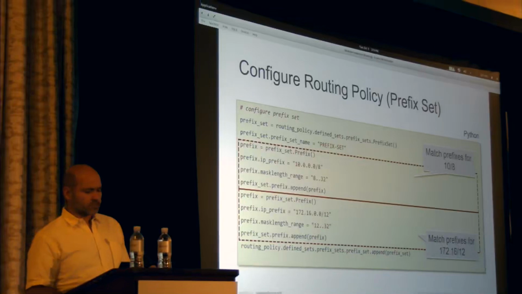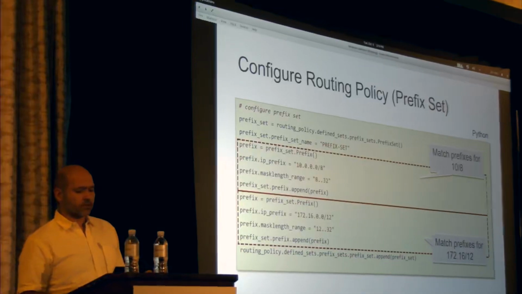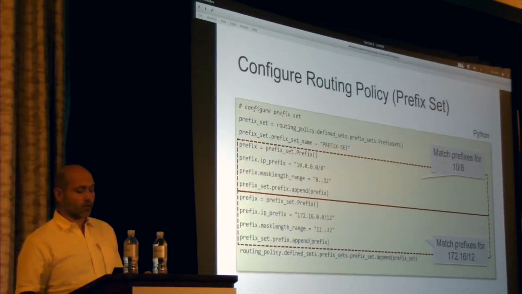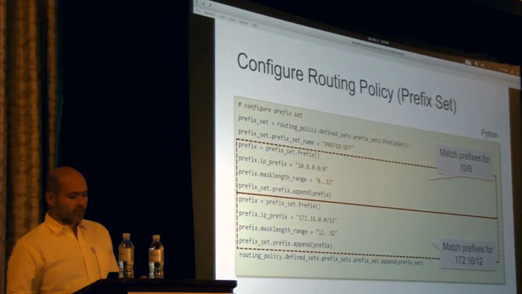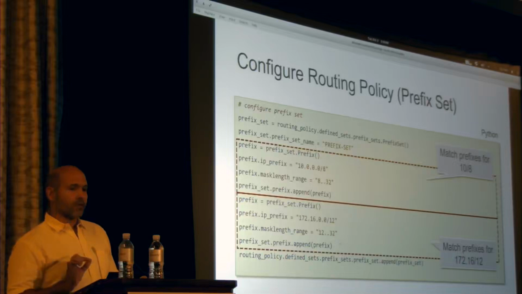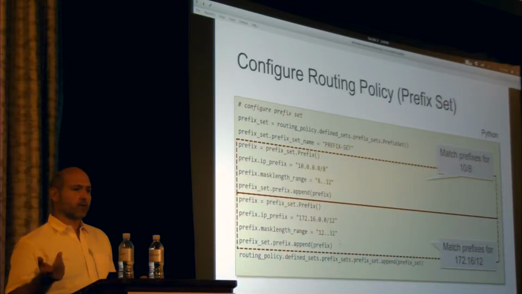One of them, for instance, is a prefix set. We see in the very first line that we're creating a new prefix set that is adding two prefixes: 10/8 with different mask length ranges, and 172.16/12 with different mask length ranges. So basically we're defining the configuration of a prefix set. We're going to match these two prefixes because we're going to drop prefixes that match these two sets.